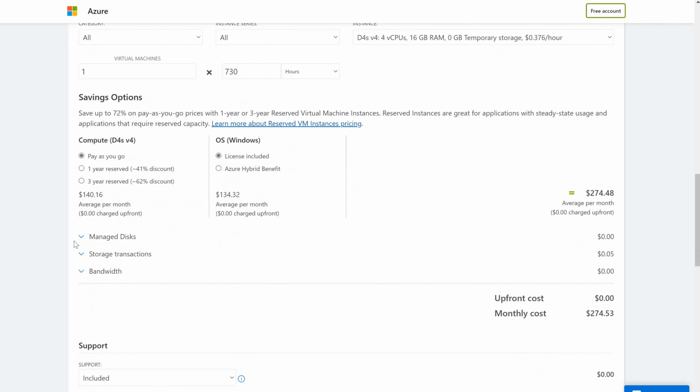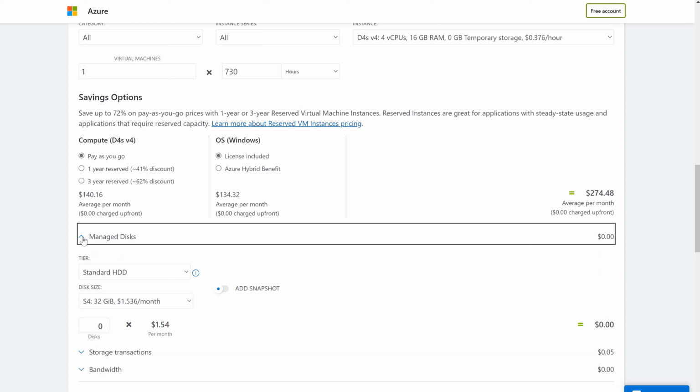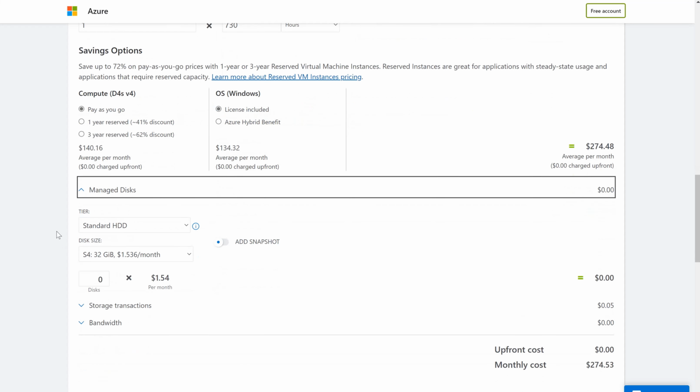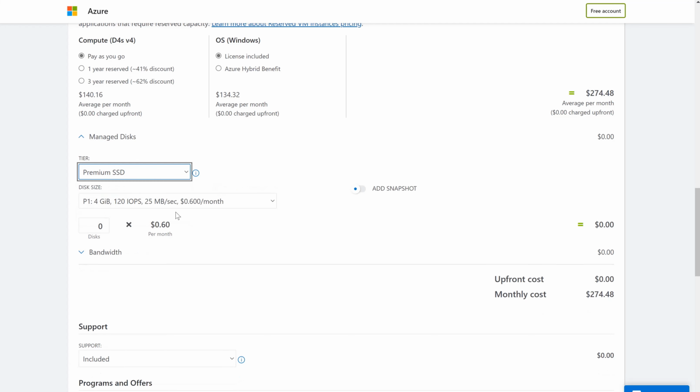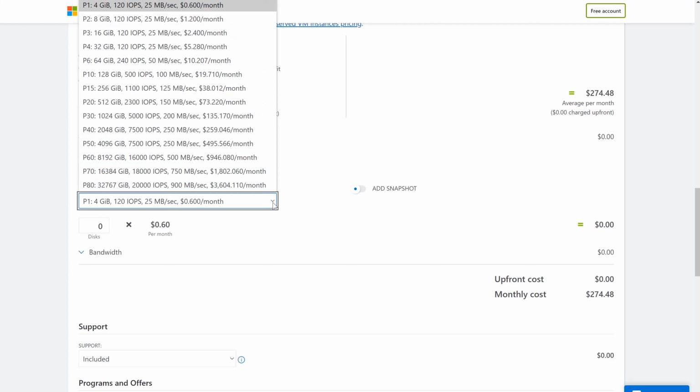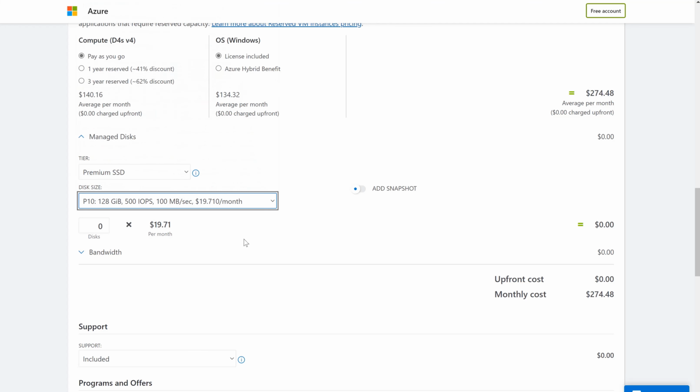If we scroll down a little further, the next thing you'll see is the managed disk that we looked at on the pricing information a moment ago. In here, you can choose the options between the different disks that are available for the virtual machine that you're looking at. And then you can choose the actual disk size, which includes the IOPS that are available on that disk. And then you can come over here and choose the number of disks you want to add to that virtual machine. All this, of course, is getting added into your monthly cost.